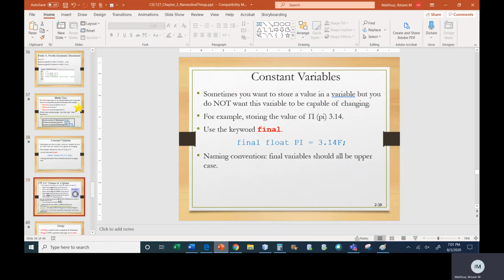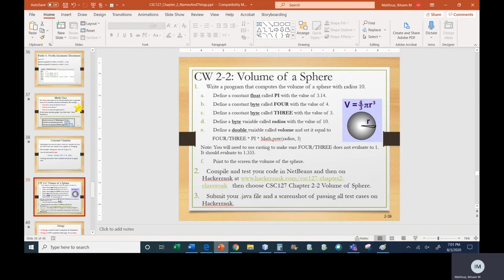I want us to look at the classwork that you will need to do. So here you will create a new project in NetBeans, and the purpose of this project is to calculate the volume of a sphere. The formula for the volume of a sphere is 4/3 pi r cubed. So what I want you to do is create some variables. So here I ask you to create a constant float. Remember, a constant means you're going to use the word final. Float called pi and set the value to 3.14.